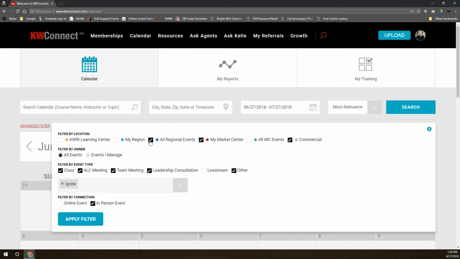So you've got the region group body people thing, and then you've got the market centers themselves. The region is separate from the individual market centers. So this would be showing events at those market centers as well. Self-explanatory here, My Market Center. All market center events. This is going to show events from across all of KW everywhere. All classes that are shown in any market center.